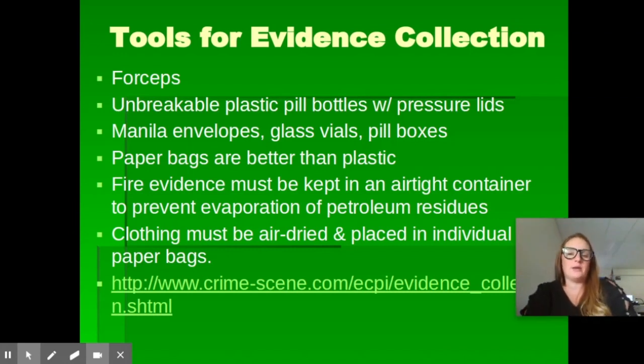Fire evidence must be kept in an airtight container to prevent evaporation of petroleum residues. So that's the one that's pretty specific.